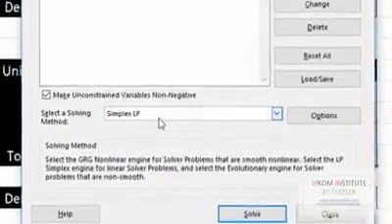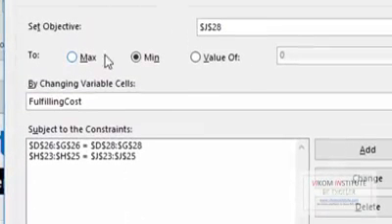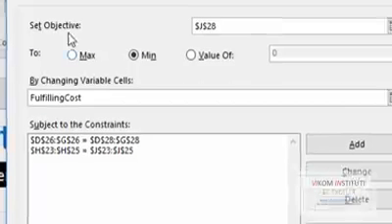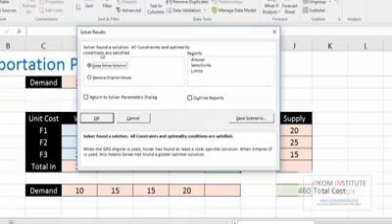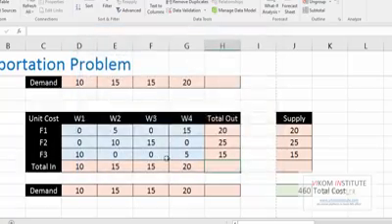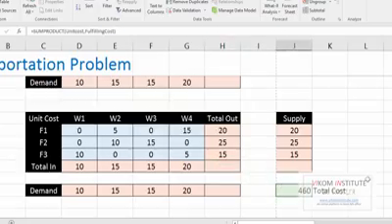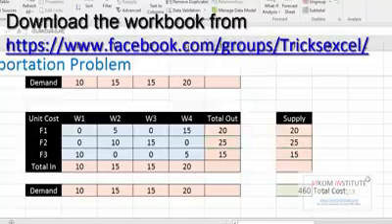Click Simplex LP from here, and click Minimum from here, because we are minimizing our cost. If you want to increase your revenue, then you can click on Maximum. So click Solve. Now it is showing this pop-up window, so click on Keep Solver Solution, press OK. Now my minimum cost is 460, and see my supply is fulfilled: 20, 25, 15, 10, 15 and 15 and 20.